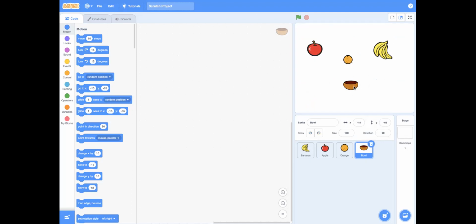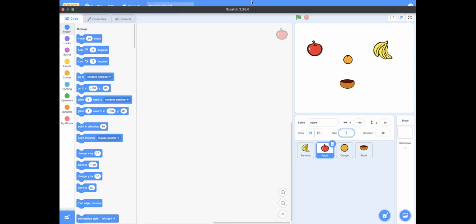Now what you have to do, the barrel can't be the same size as the fruit. So you have to just click on the fruit like this apple, then come here where there is size, this size here.